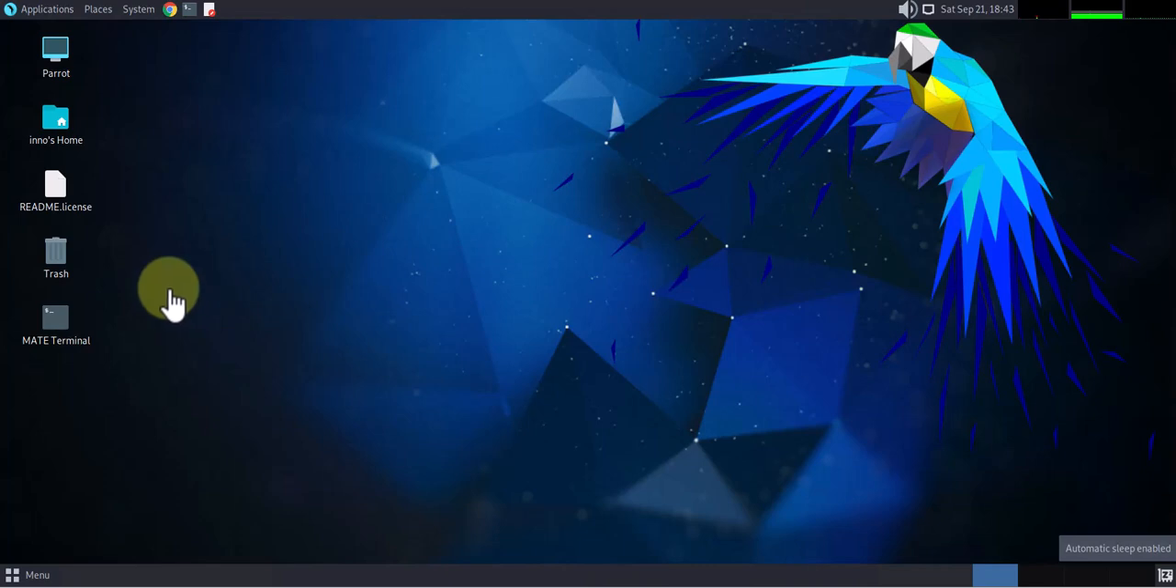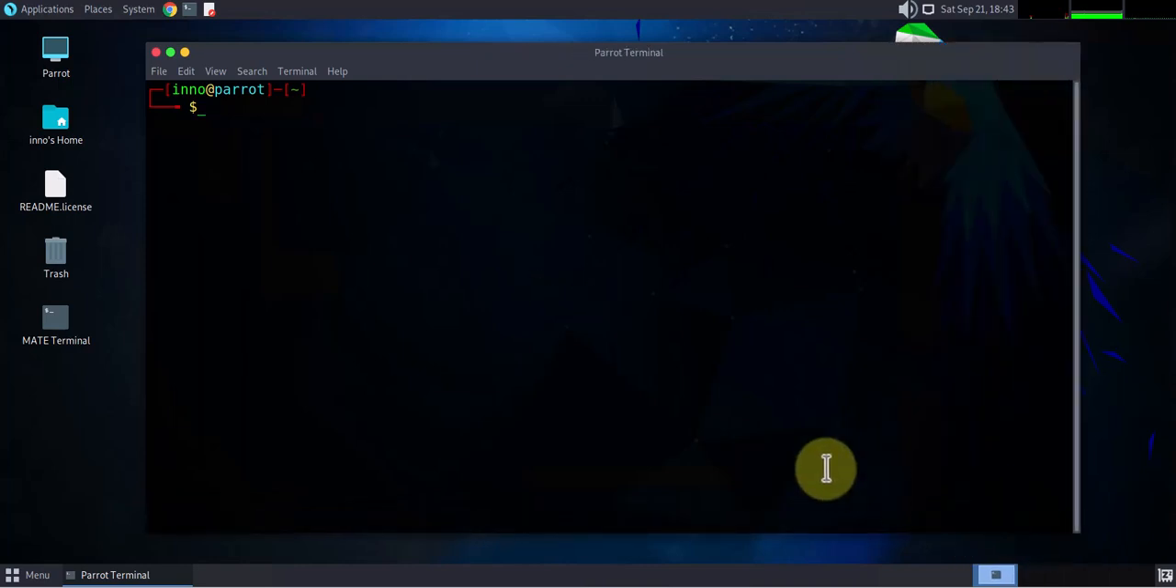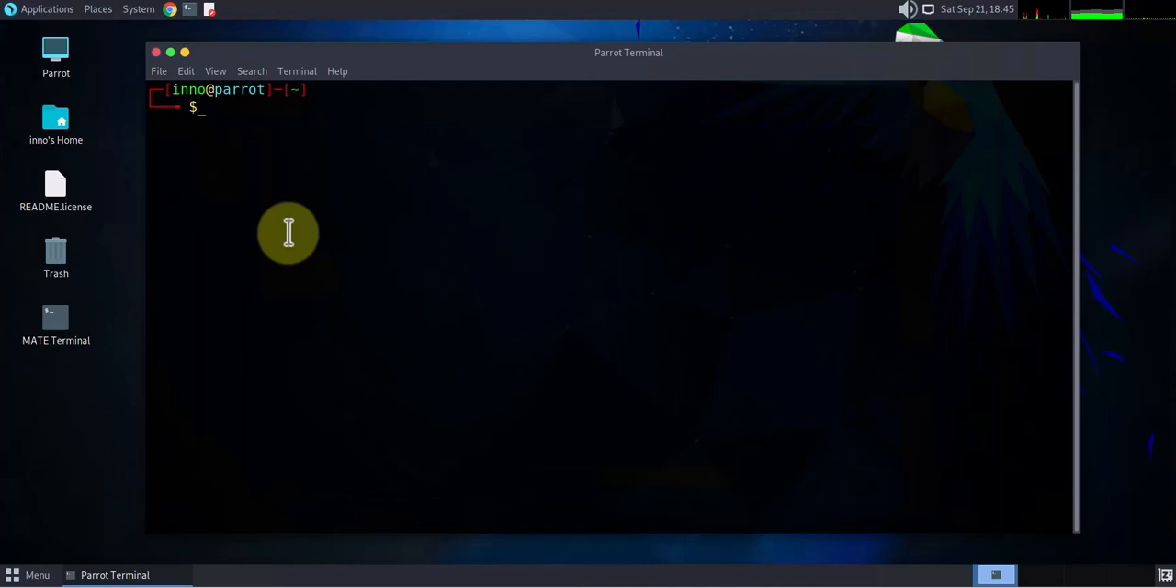So there's a few things we need to do on ParrotOS. I'll open a terminal. The first thing we need to do is install XRDP, and before we install it, we can update the packages. We'll do a sudo apt update, put in our password. Now that we've finished updating the system packages, we can install XRDP.